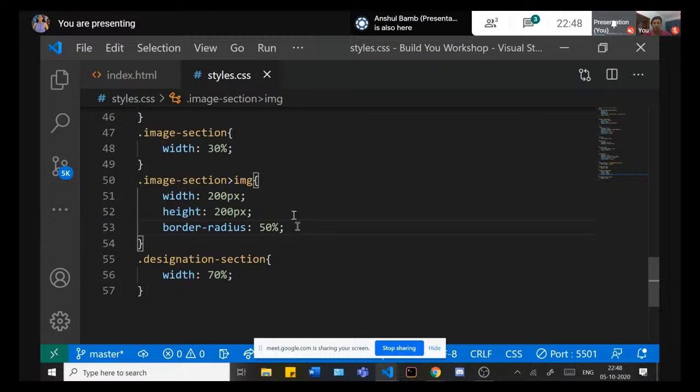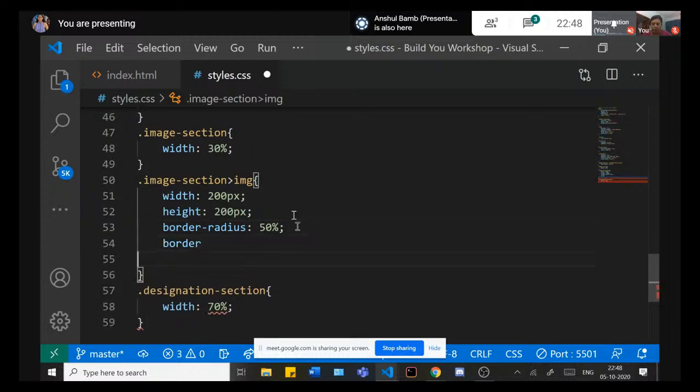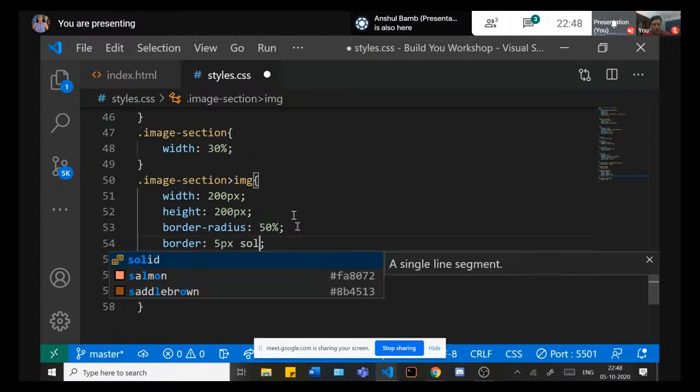So I'm going to give it a border. This border property can have values which needn't be defined in separate lines. You can just do it together. So the first value that I'm going to give it is 5 pixels, which is going to be the width of the border. The second thing is going to give the style of the border. So I just want a solid color.